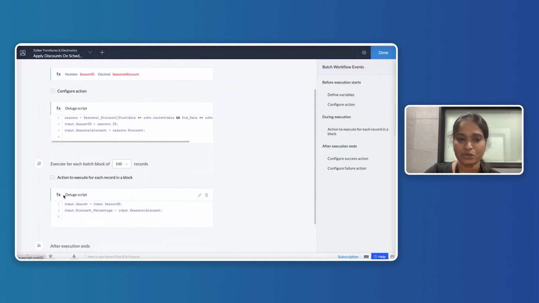Now next, in during action. During action, we can execute the action for a different number of records per block, starting from 10 records, 50 records, 100, 500 and 1000 records. So you can choose how many records you want to run per batch, and then you can write your action.